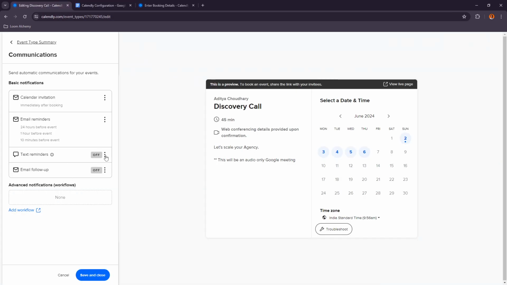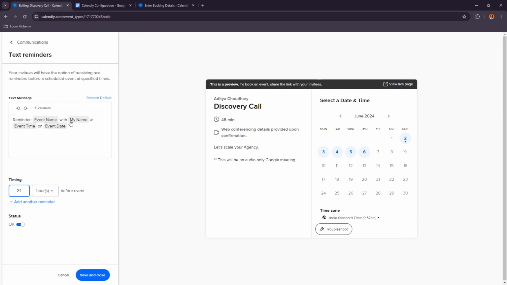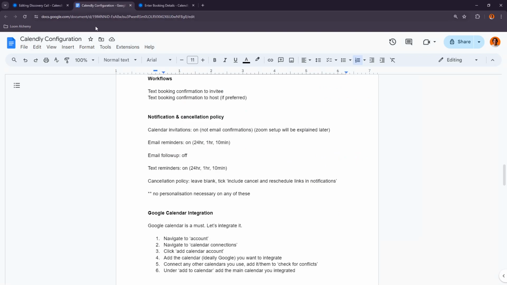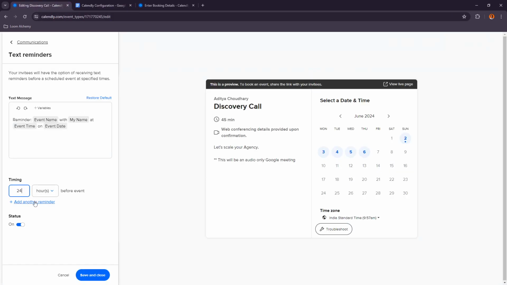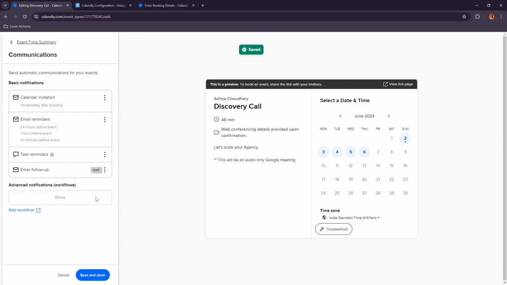Now for text reminders and email follow-ups, I want you to keep email follow-ups off. And for text reminders, to turn this on you again might need a premium, but we are just going to keep text reminders at 24 hours, 1 hour, and 10 minutes before the event, right? So it is also going to send them a text notification. So we have saved this.